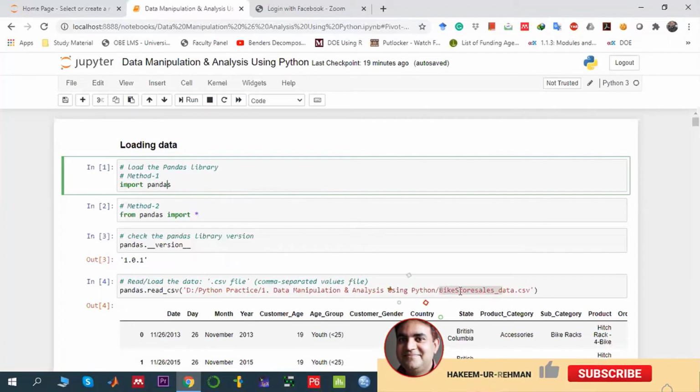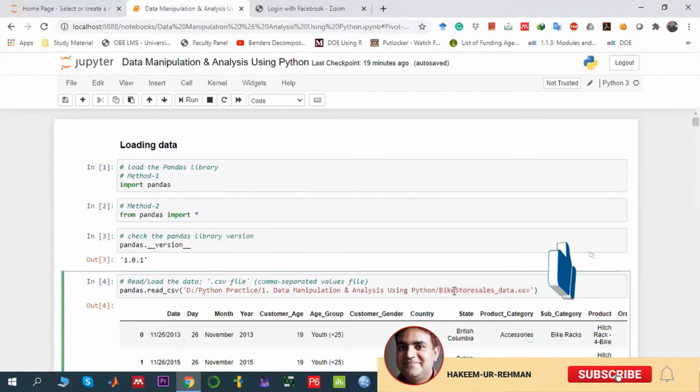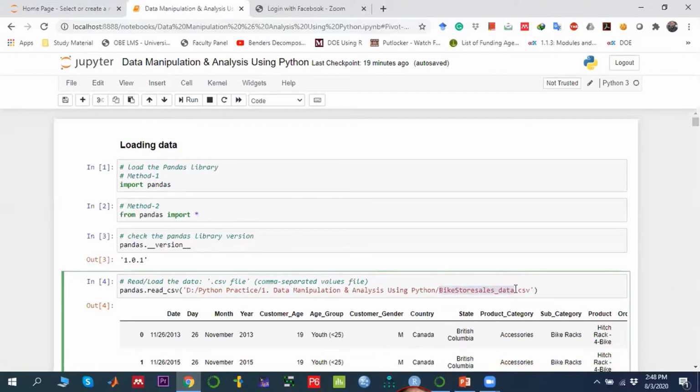We will be analyzing the real-time data that I have taken from Kaggle.com. That is the website. Basically, this is the bike sharing data. We will talk about this data set later.